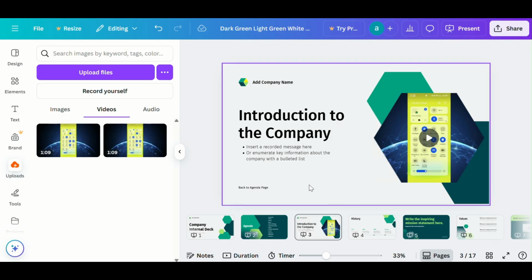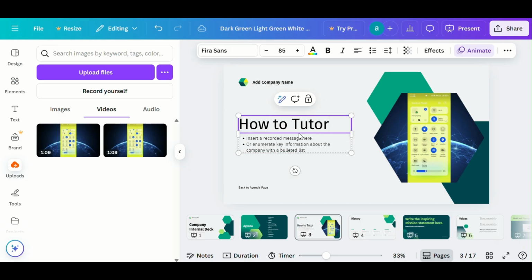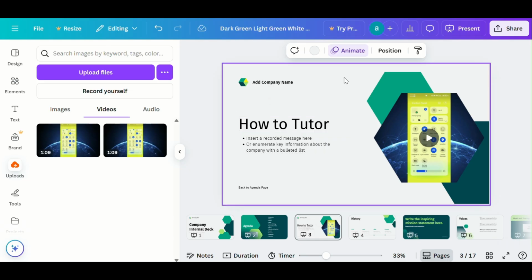Step 4. Click on the video to access the toolbar. You can trim the video, adjust volume, or even set it to autoplay during your presentation. Bonus tip: use Canva animations to make your video appear smoothly. Add a frame around the video to match your design style.